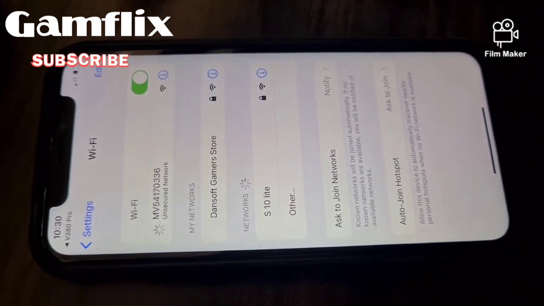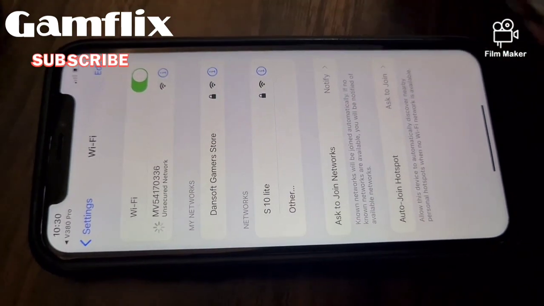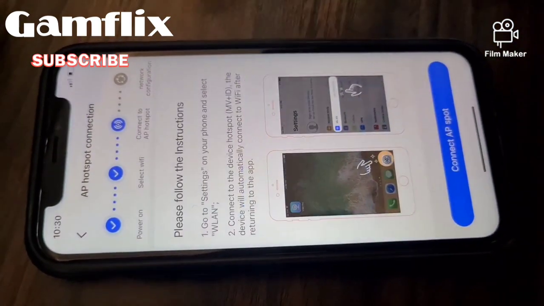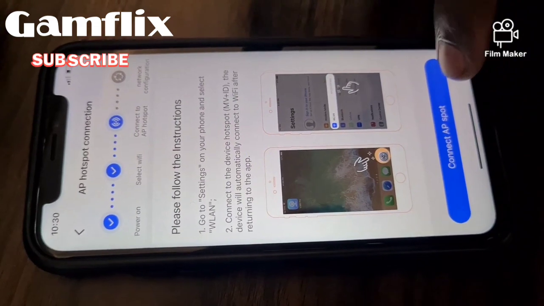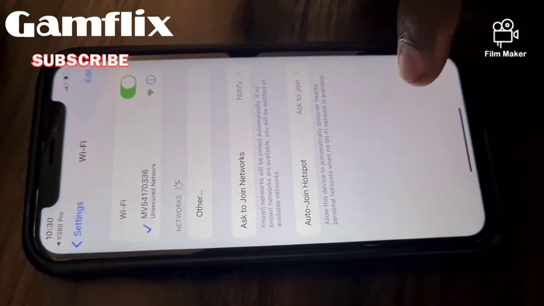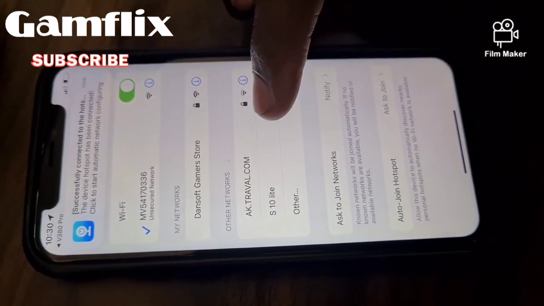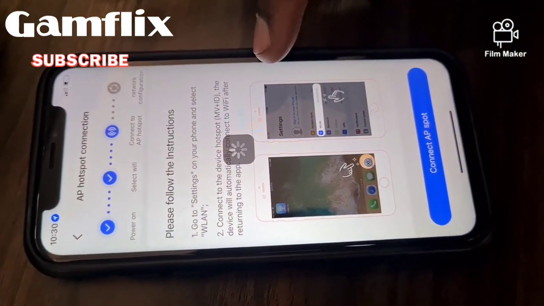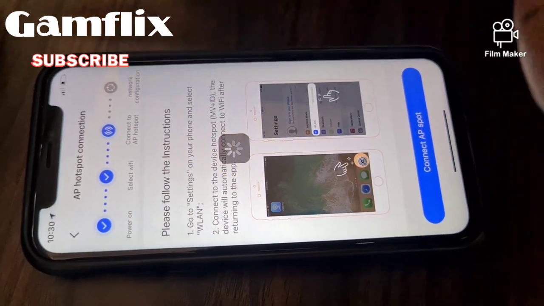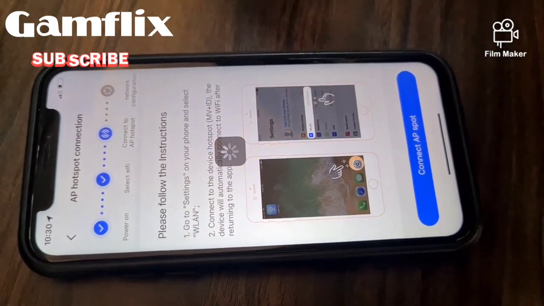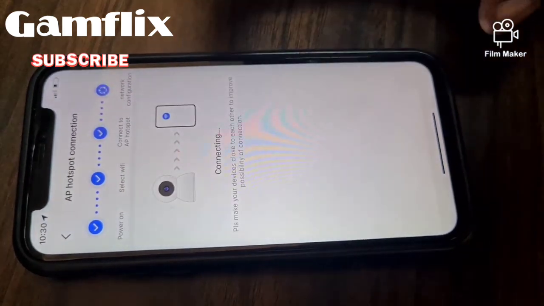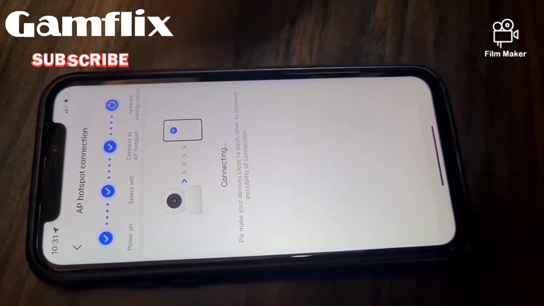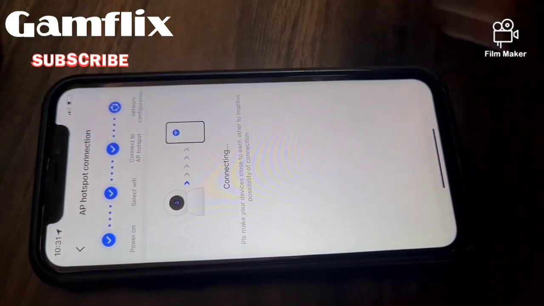So all we have to do is click on the hotspot it has created. Now it is created. So what we have to do is now go back to our application and then allow this. So it's trying to communicate to the camera and then sending the credentials of our hotspot to the camera. That way, this setup is only done once.